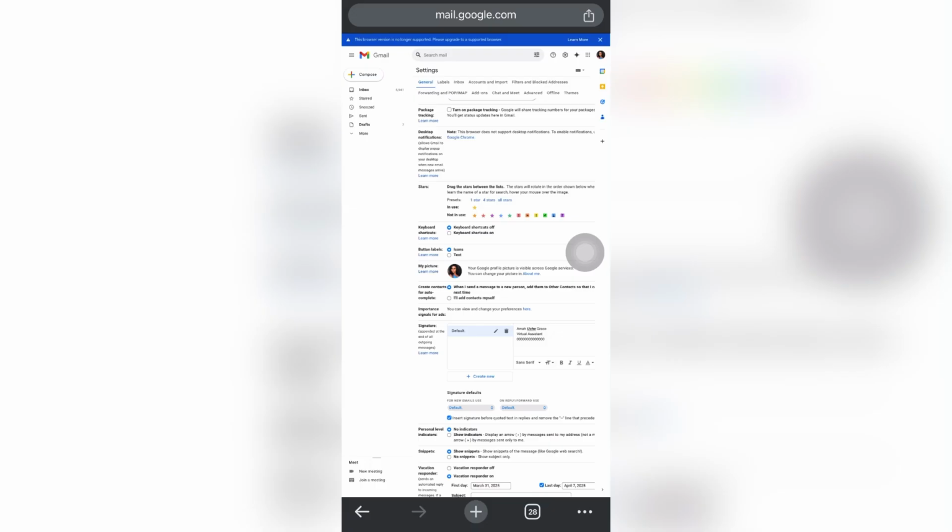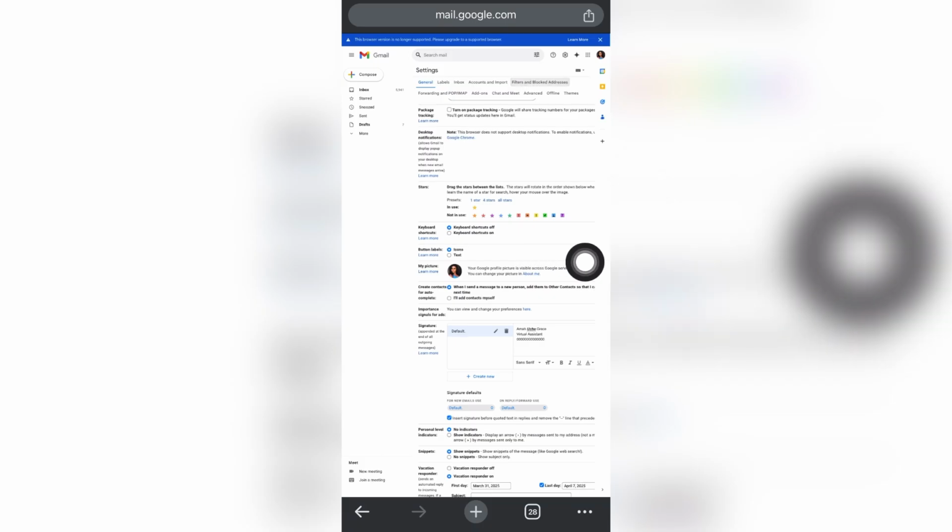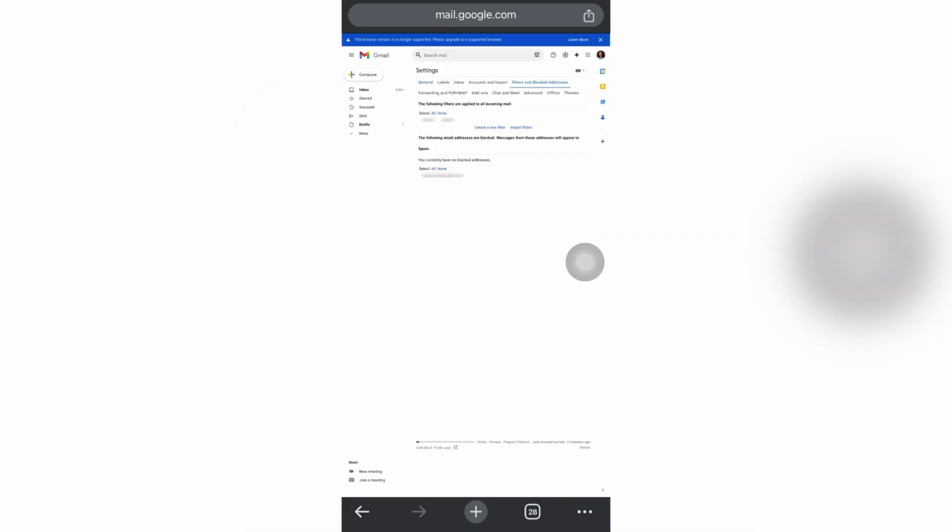Okay, before we talk about labels, since we are still on our settings, let's quickly talk about filters and blocked addresses. Now, filters are simply ways of helping you organize your email. So when you set it up, emails from a particular sender, depending on your choice, or emails from this day to this day are filtered in a particular place in such a way that you can attend to them when you have the time.